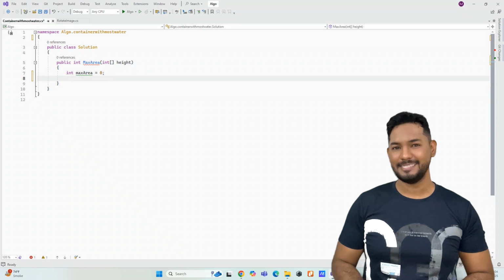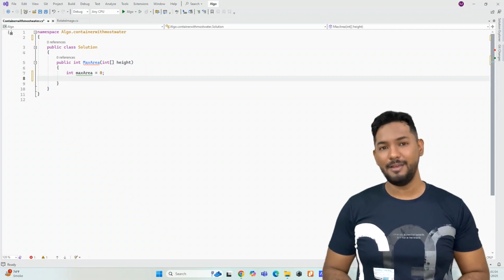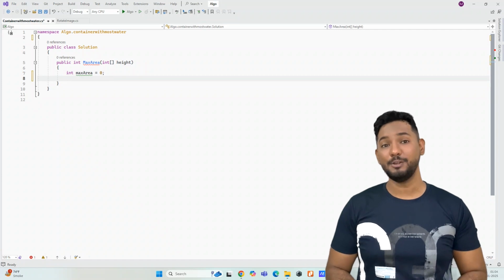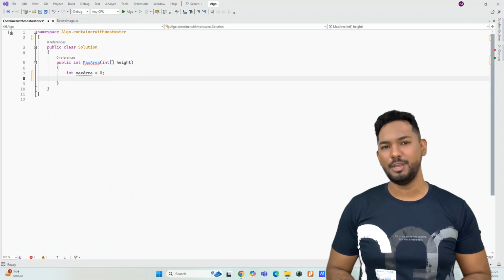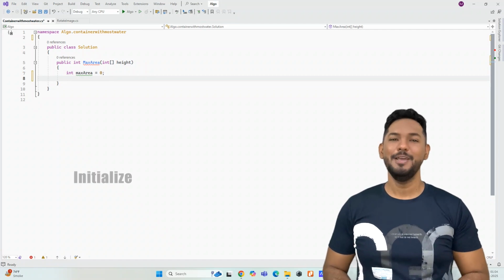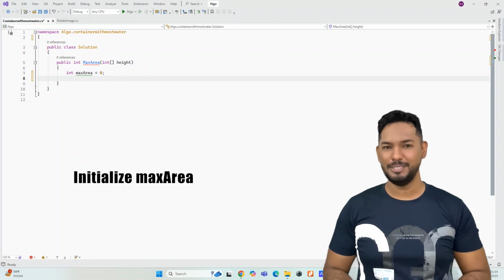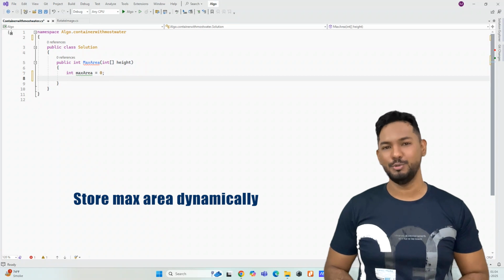This method, MaxArea, takes an integer array height as input. Each element in the array represents the height of a vertical line. And our goal is to calculate the maximum area of water a container can hold. We start by initializing maxArea to 0. This variable will store the largest area we have calculated as we go through the array.